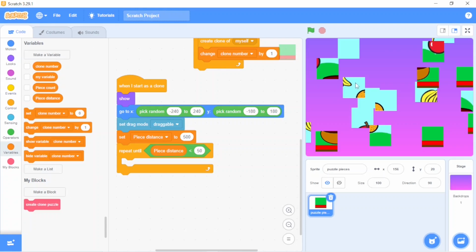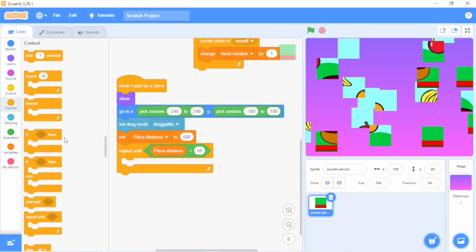It should wait, because we are going to drag and drop with the help of mouse click and touch the cursor on the piece. For that it should repeat until the mouse click is not done on the sprite. So for that, go to control, take wait until twice.